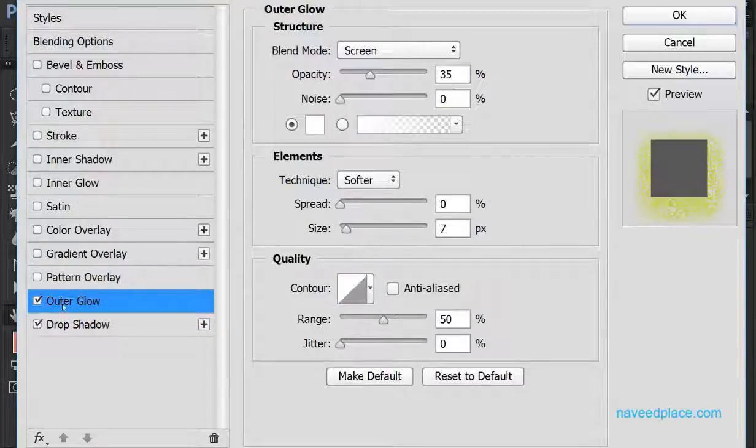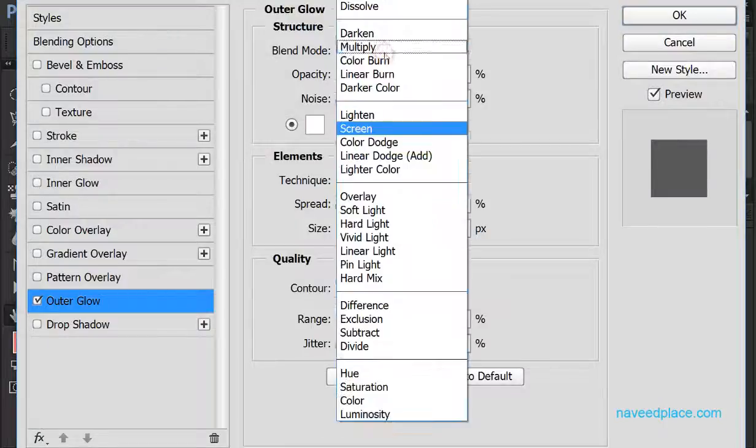Then we have the option of Outer Glow. If I uncheck this, everything's fine. Again we have the option of blending mode, and I can also change the blending mode.